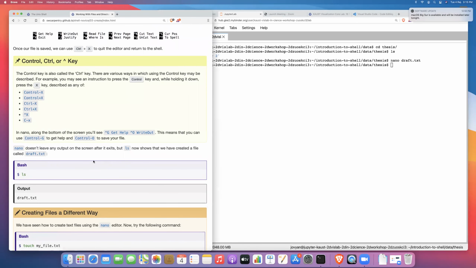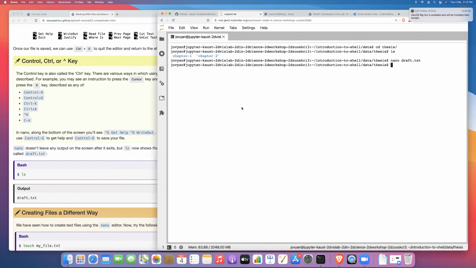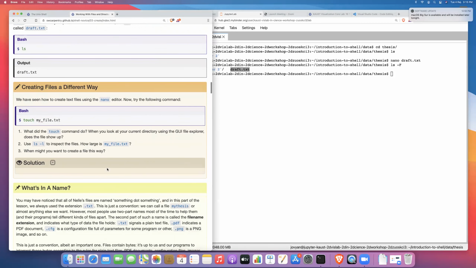Okay. So now if we run ls on the thesis directory, we have these two directories that we created earlier, plus this draft.txt that we just created. Cool.